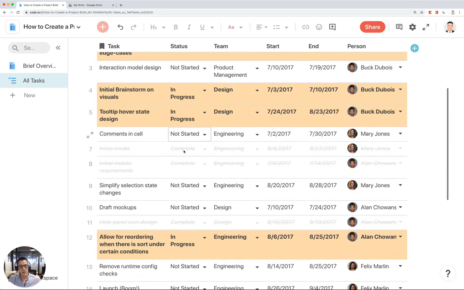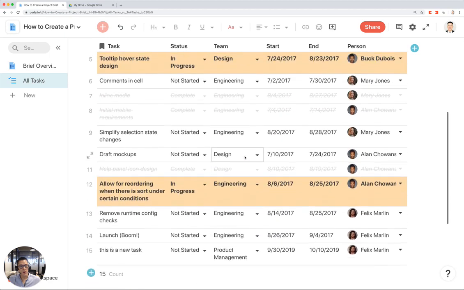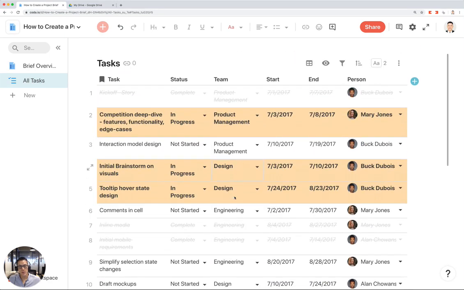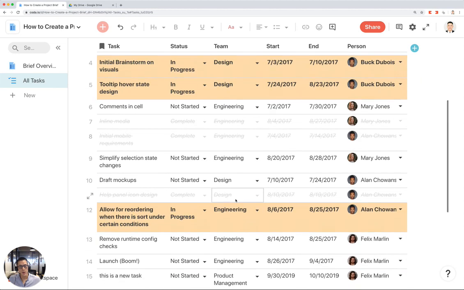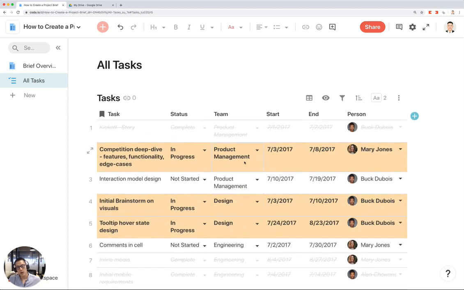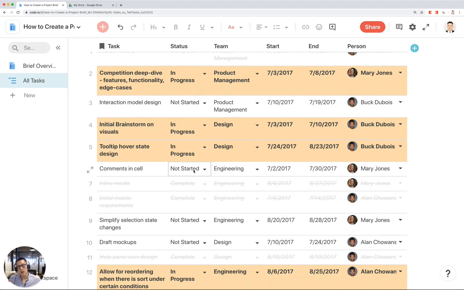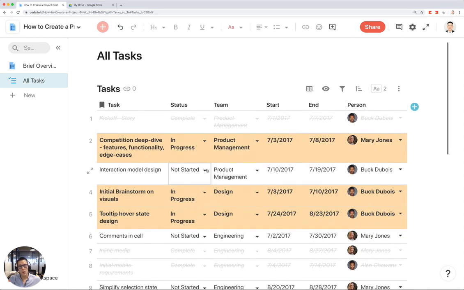But as you can see, this task list will get pretty long, and it's going to be hard for the engineering team to look at just their tasks because they have to sort through this whole list and find their tasks. Same thing for product management. What if you as a project manager want to see all the not started tasks? You would have to maybe apply some conditional formatting, but overall we want to create some views of this table.